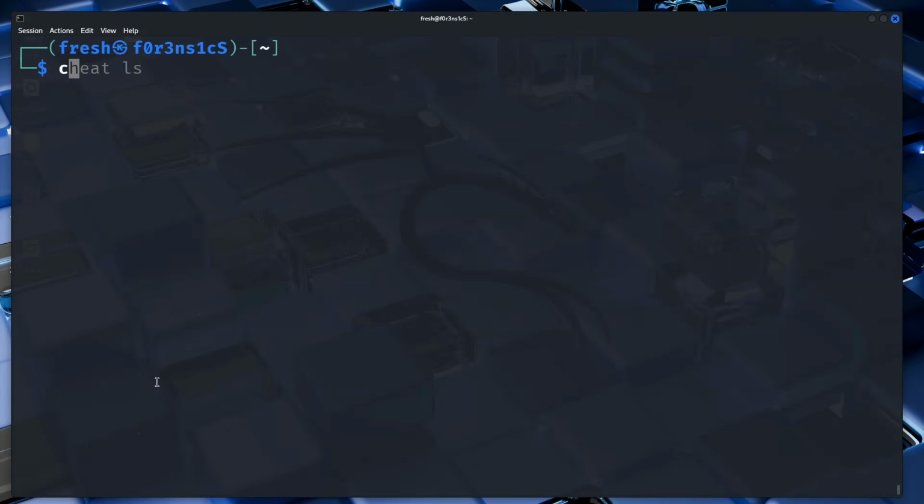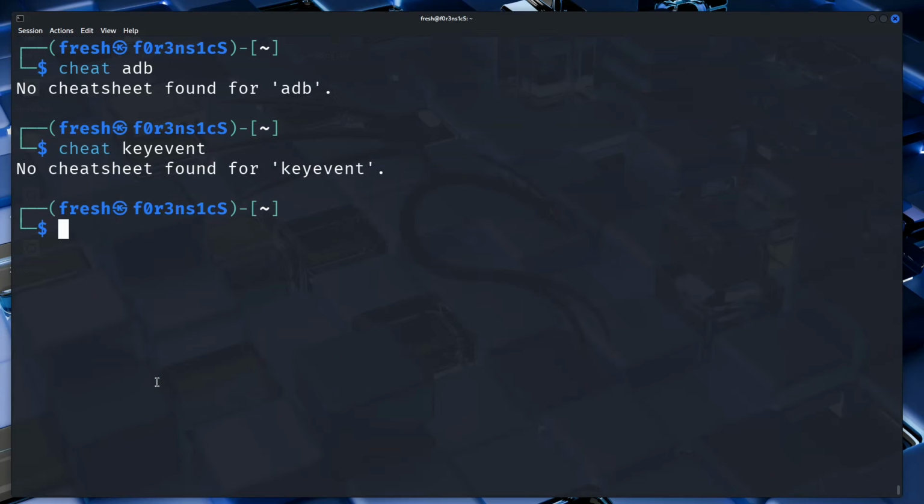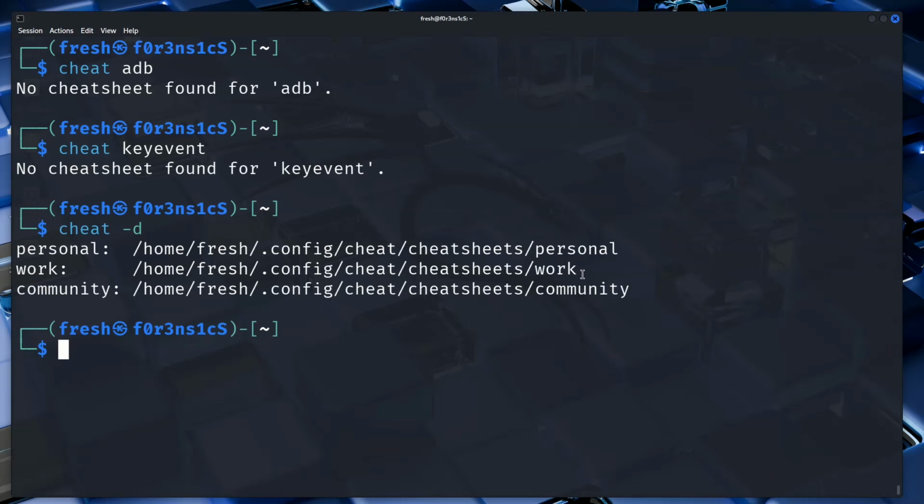Very useful. Now if we run Cheat on ADB, there's no cheat sheet for ADB. That's kind of disappointing. And you're definitely not going to find a cheat sheet for key event codes, like the key event codes that we did in one of my previous videos. That's okay, because now we're going to exercise perhaps the best part of Cheat, and that is creating your own cheat sheet. So if I run Cheat with -D, we have 3 different types of cheat sheets available to us.